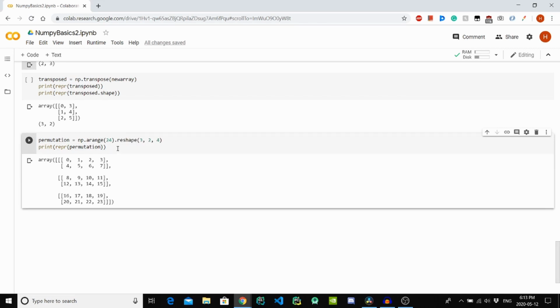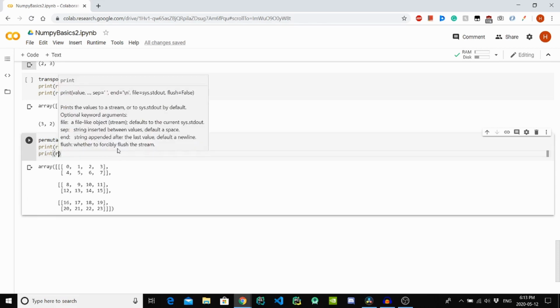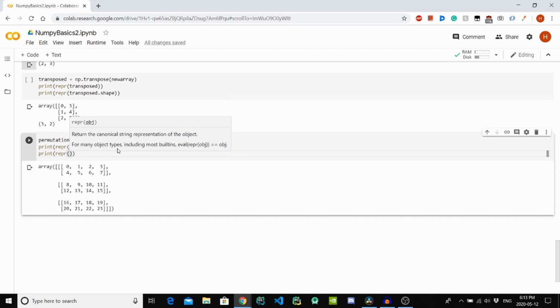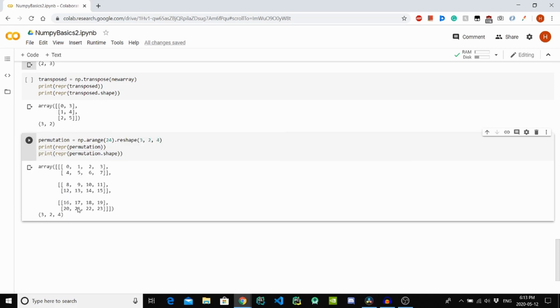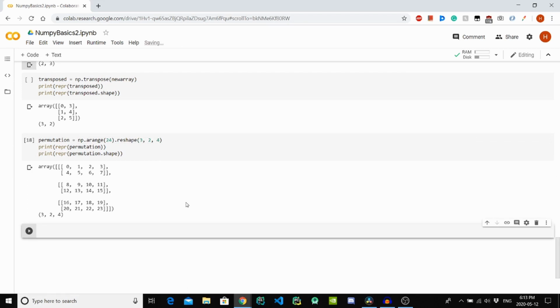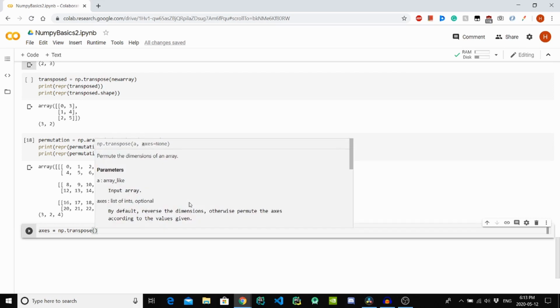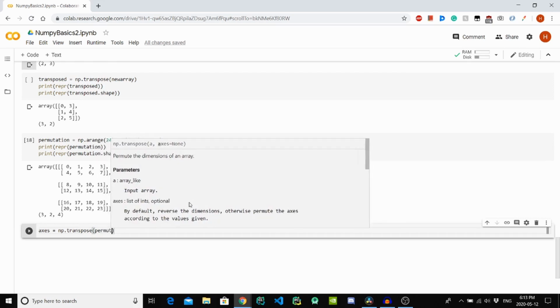Before we create our other array, or the transposed array, let's just get the shape of this. And let's run this. And we get 3, 2, 4, matching what we reshaped it to. We're going to get back to this. Let's create a new code cell. We're going to call this axes, and it's going to be equal to the np.transpose function. And the argument that we want is obviously the array that we're going to put in, which is going to be permutation.